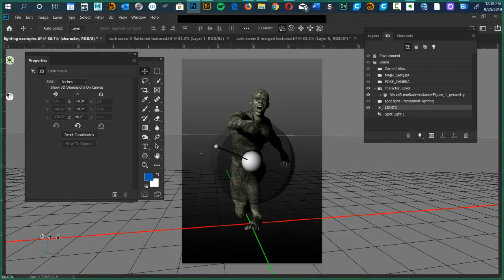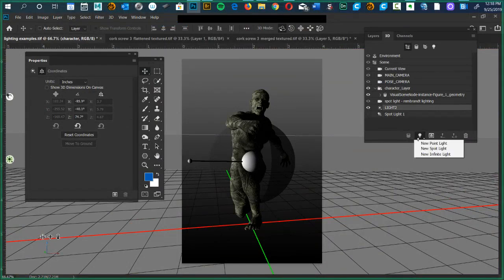All right, so that's my infinite light. My other light sources are going to be my spotlight and my point light. We'll get into those in just a moment.